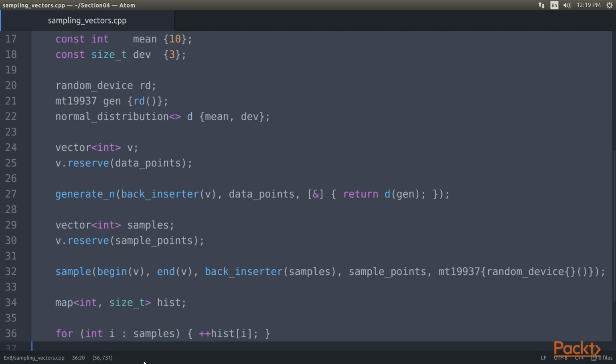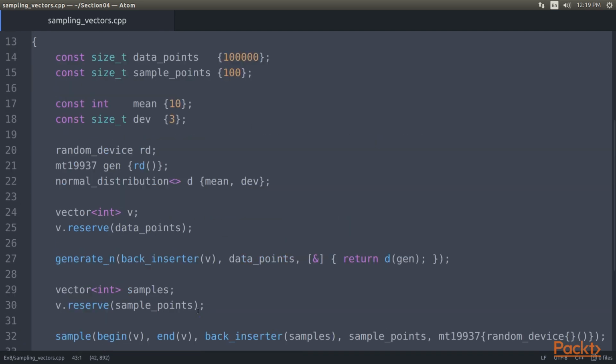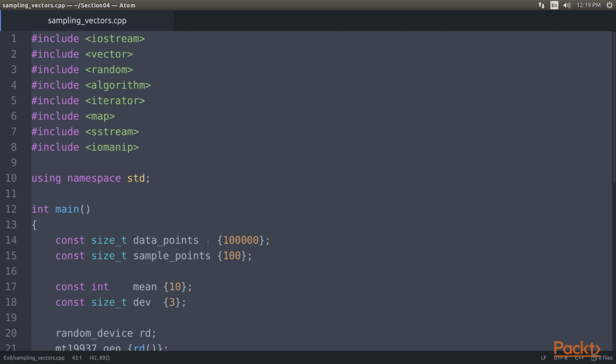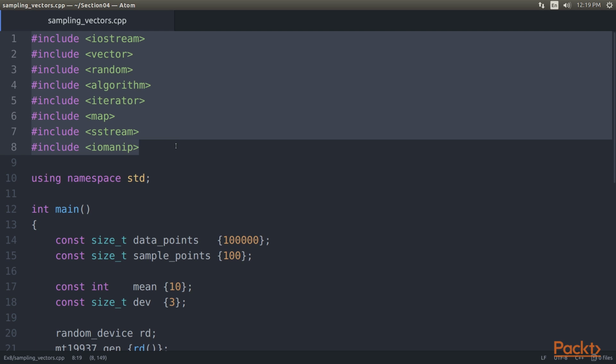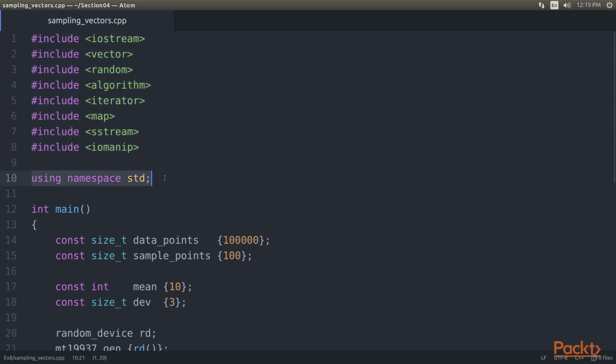We will sample a very large vector of random data. This random data shows a normal distribution. After sampling it, the resulting points should still show a normal distribution, which we will check. Let's understand the code. First, we need to include everything we use and declare that we use the standard namespace in order to spare us some typing.